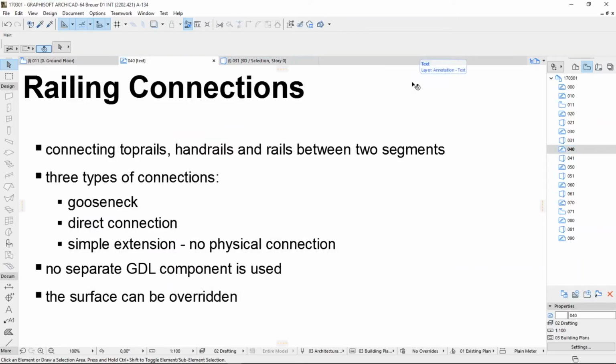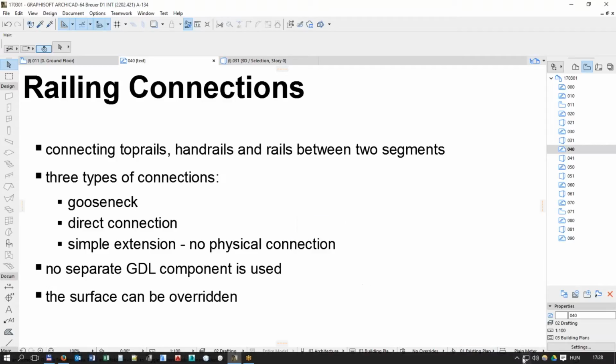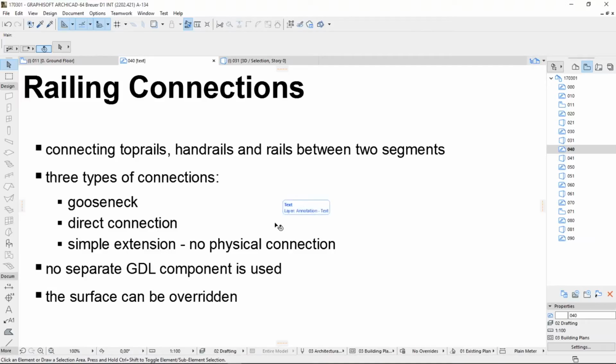Okay, let me talk about railing connections. Connections are a set of options that you can choose from. Basically, you have three connection types. You can have the gooseneck, something we call the direct connection, and a simple extension, which is, hold on, let me just switch this off, just a simple extension, so there's no physical connection. In the case of connections, we don't have a separate GDL, but the surface of that component can be overwritten.